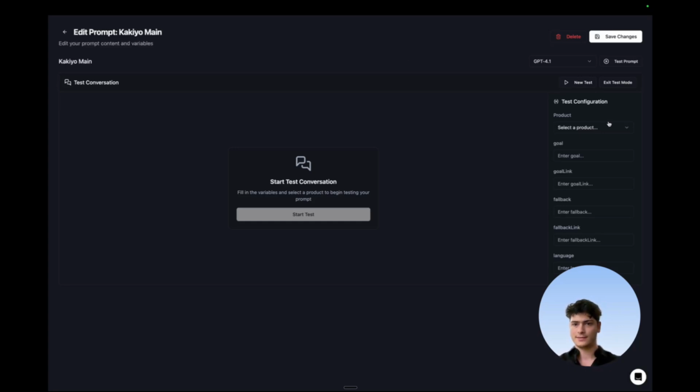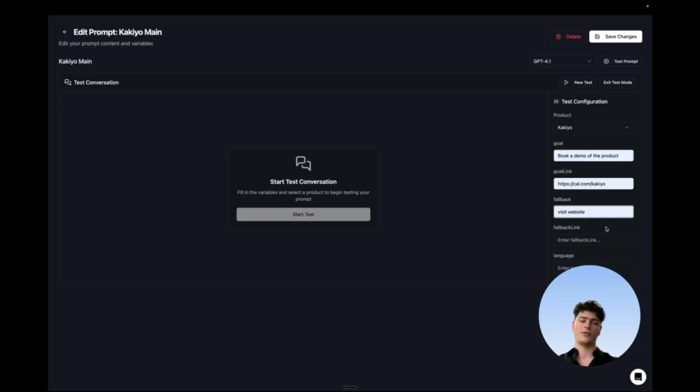So to test the prompt, you will select a product. So you will select the product that you've created, and then you'll select the goal. Okay, so we'll put book a demo. Then you will select the link and the fallback. So the fallback is pretty easy.